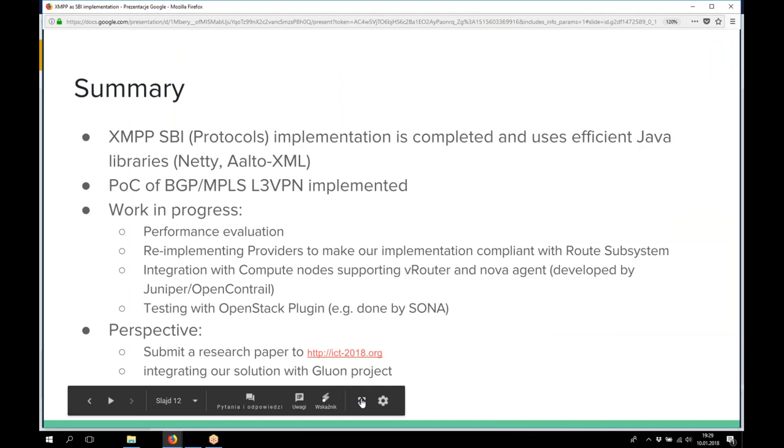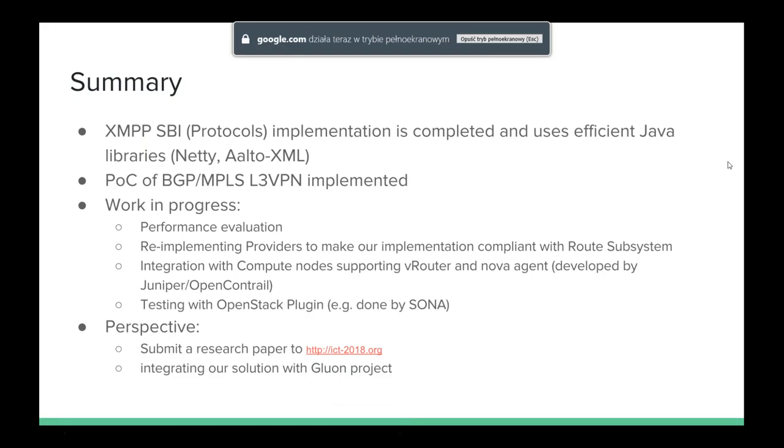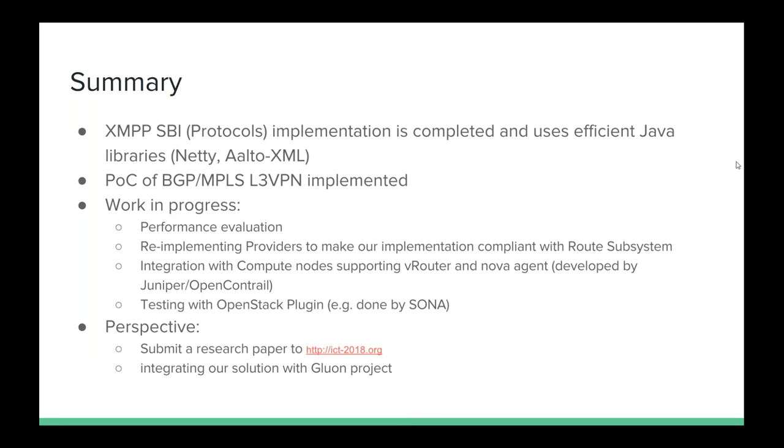Okay, the last slide. So to summarize, what is the current status? We have the XMPP implementation, which is completed and, I think, ready to integrate, and uses efficient Java libraries such as Netty and Aalto XML. Proof of concept has been implemented, but it's only a proof of concept, and it requires some improvements, but our work in progress is to evaluate performance.